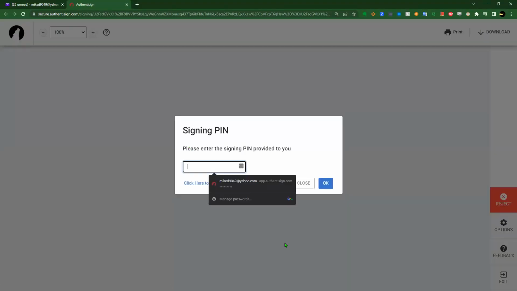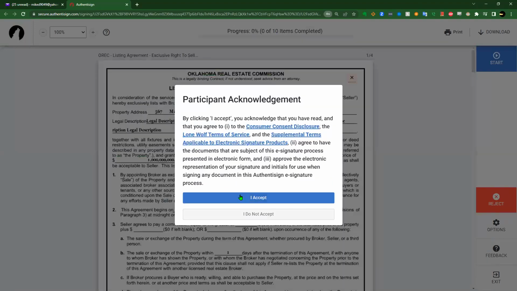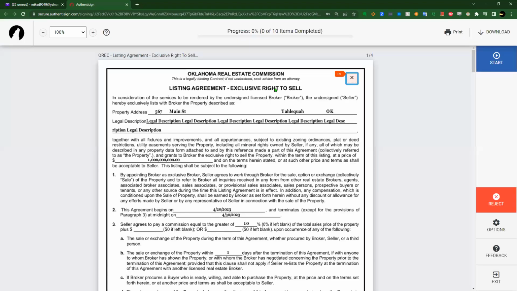And when he clicks on that, would you look at that? It's asking for a PIN. I'm going to go ahead and put in the PIN that I gave him. Hit OK. I accept. And it just dives directly into it.